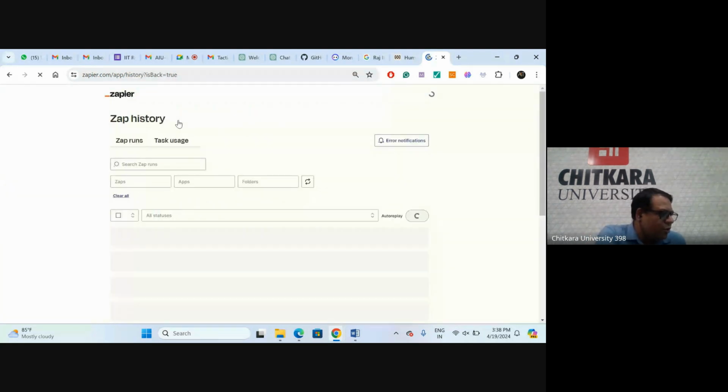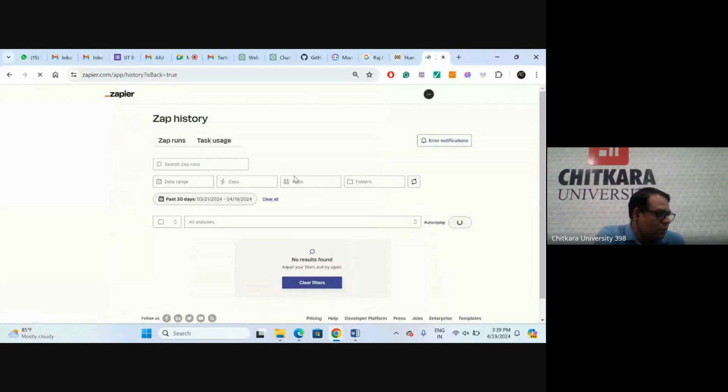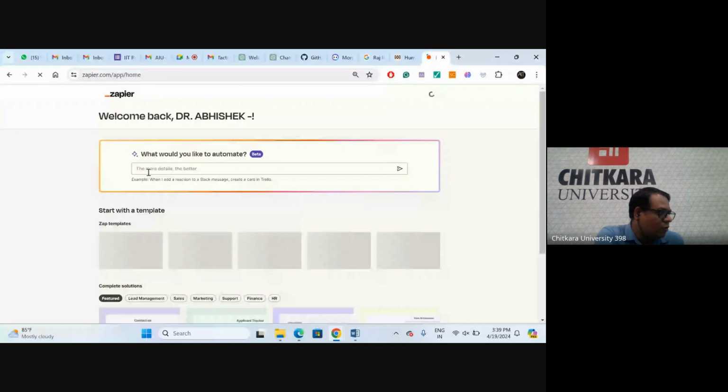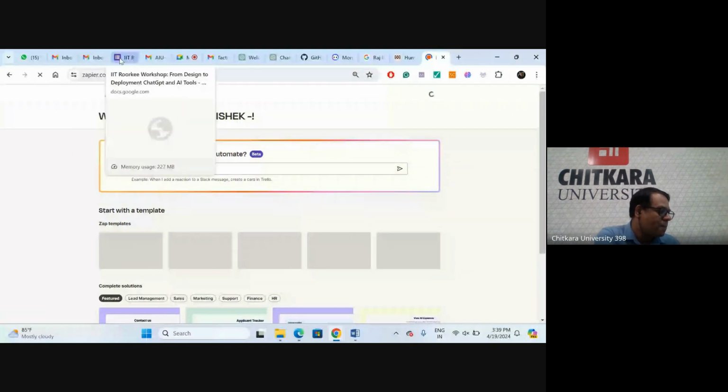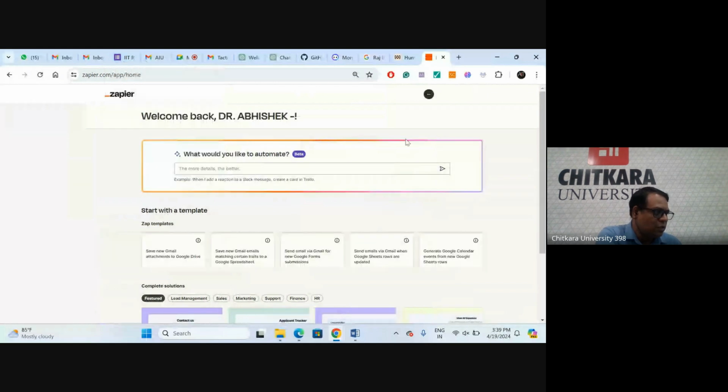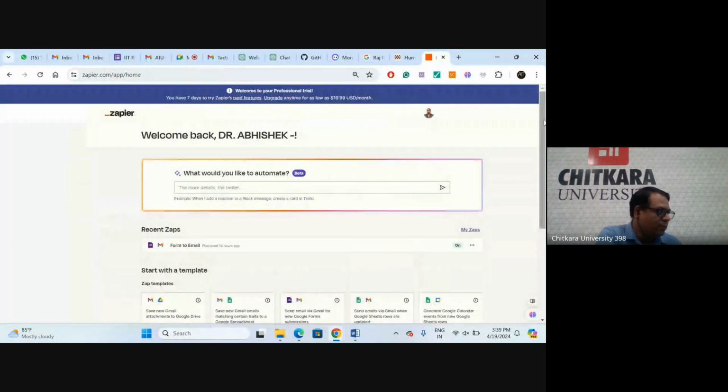Okay, so in this manner, you have to create a Zap, and whatever information is available on this particular Google form, it will automatically send an email to the person who is filling this form. So this is all about the presentation.